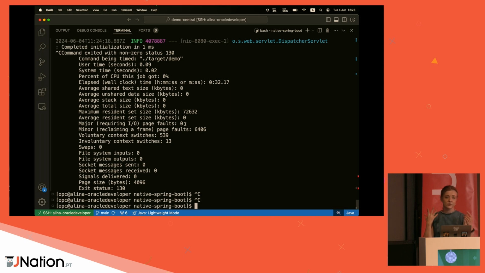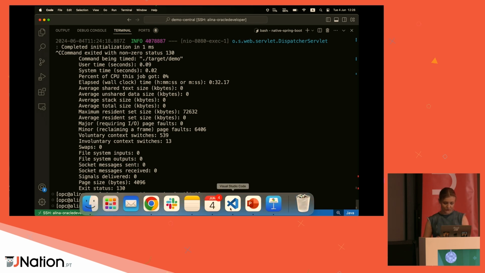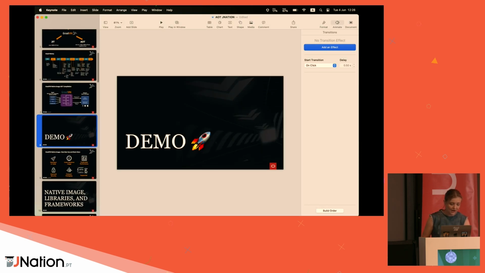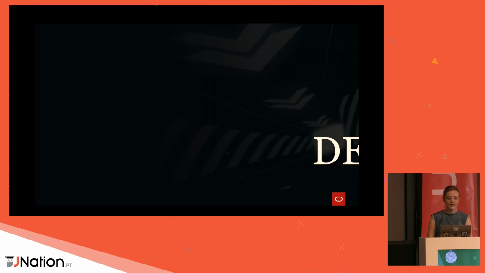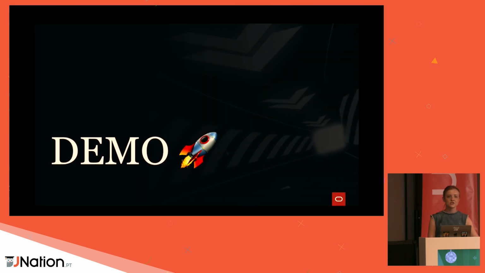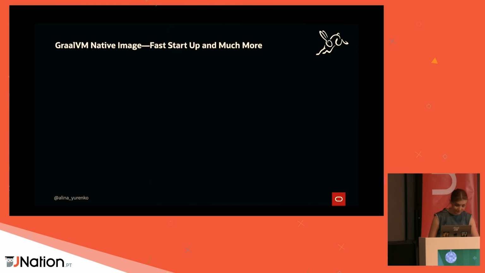So I think this is pretty cool, and this is achieved by compiling your application ahead of time and not doing all of that work at runtime like the JVM is doing. So now we have our basic application, and let's talk about what's in it and how running on native image is different from running on the JVM.